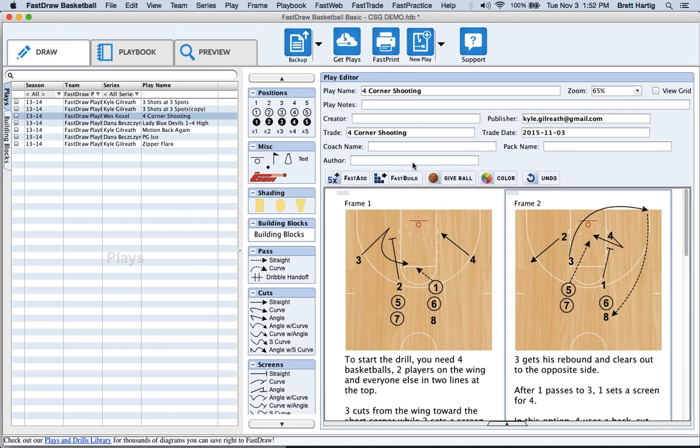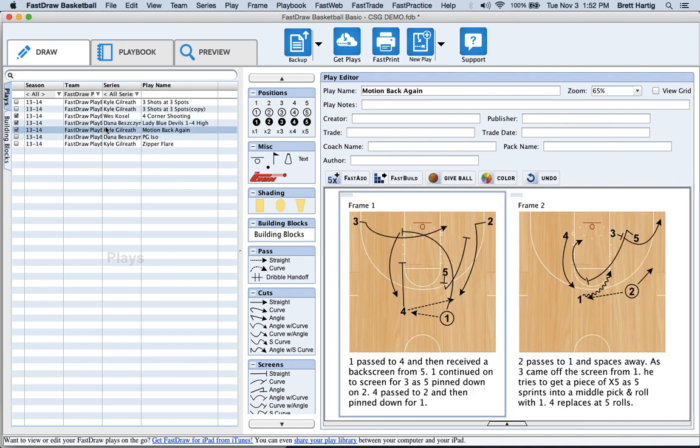So that's one of the last things that I like to talk about. But in addition to the Fast Trade, you can also trade plays with other people in FastDraw. So if you ever have some coaching colleagues that want to see some of the plays that you created, or you want to share them with your assistant coach or anything like that, what you can do is similar to the Fast Print that I showed earlier, put a check mark next to the plays that you want to share or trade with other people.